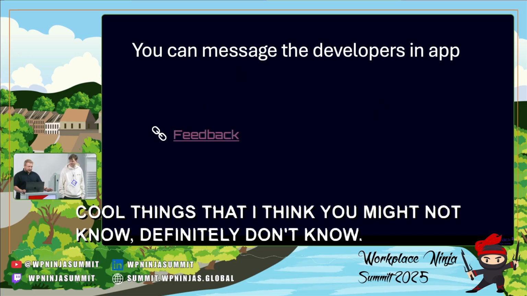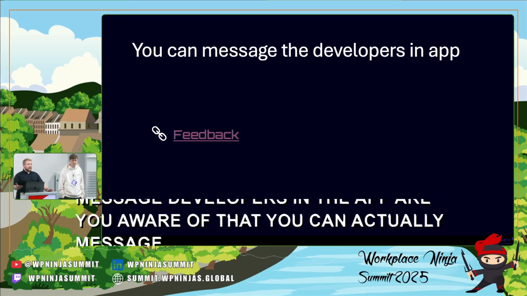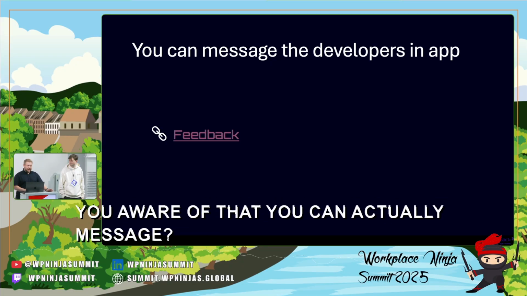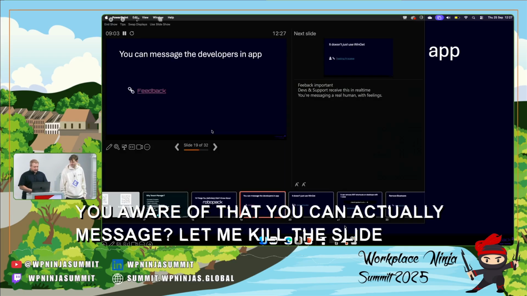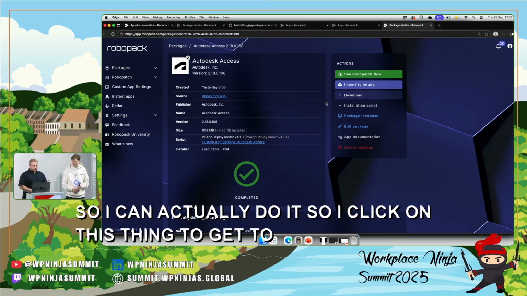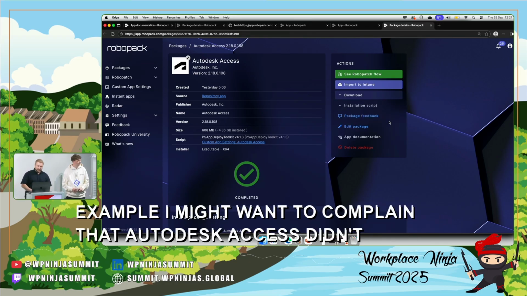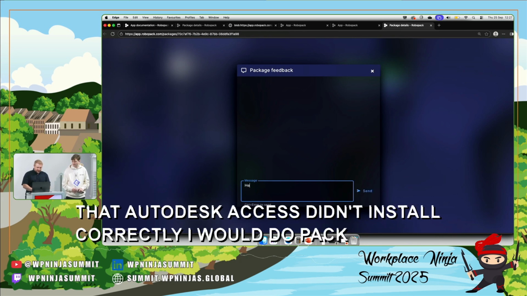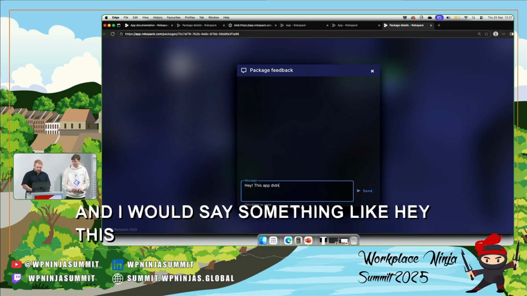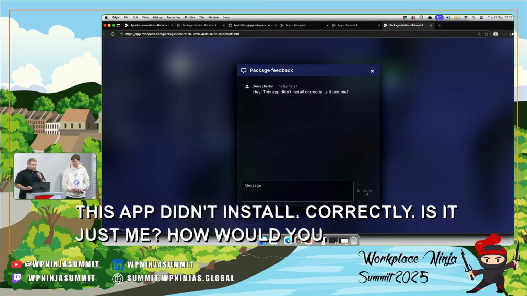You can message developers in the app. Are you aware of that? You can actually message directly the developers who are developing the product in the app. If I just click on this, let me kill the slideshow so I can actually do it. So I click on this thing to get to here. So for example, I might want to complain that Autodesk Access didn't install correctly. I would do package feedback and I would say something like, hey, this app didn't install correctly. Is it just me? I would choose send, and then that would go off to the development team.